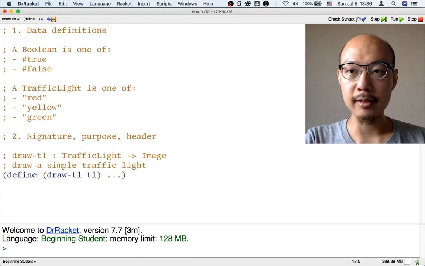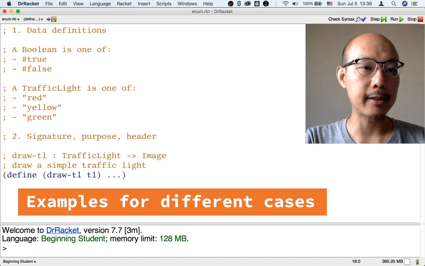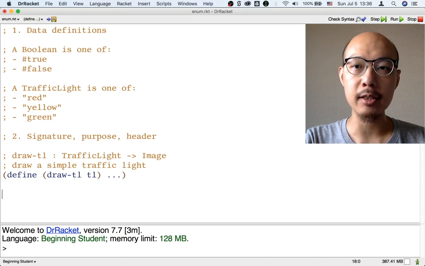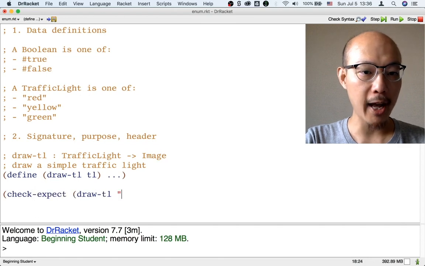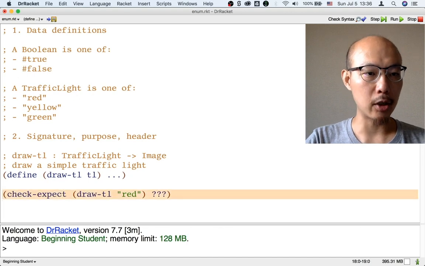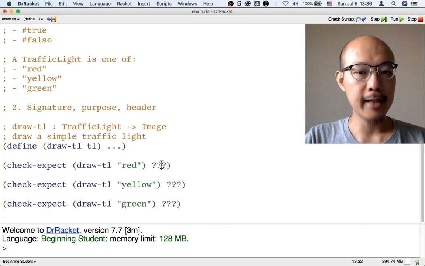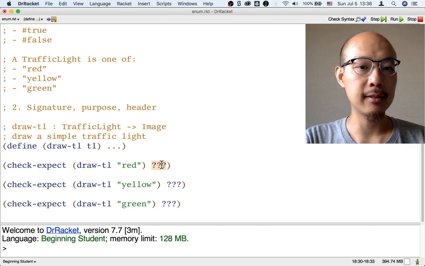Next, we need to write the examples. Now, whenever we write a function that has many cases for its input, here the input has three cases, we need to provide examples for all the cases. So we need to write examples for what happens when this function gets red as input and yellow and green. Now, because the expected output in each of these cases is an image, we need to provide images as the example outputs.